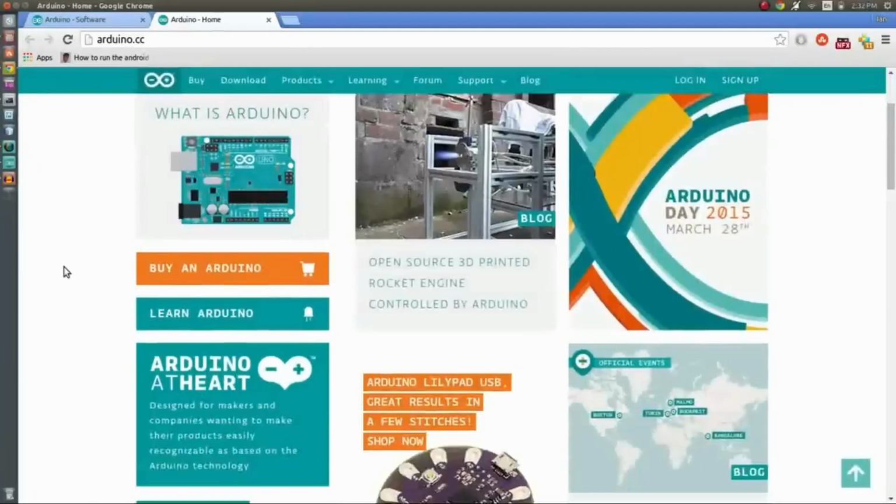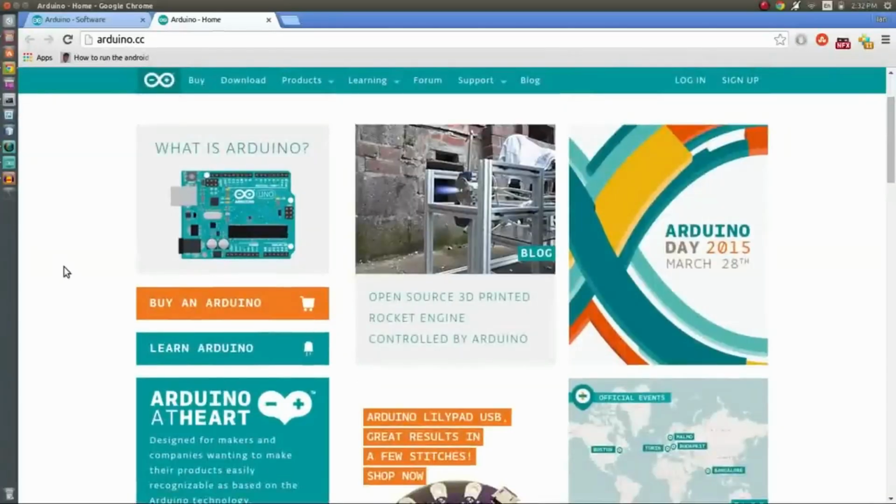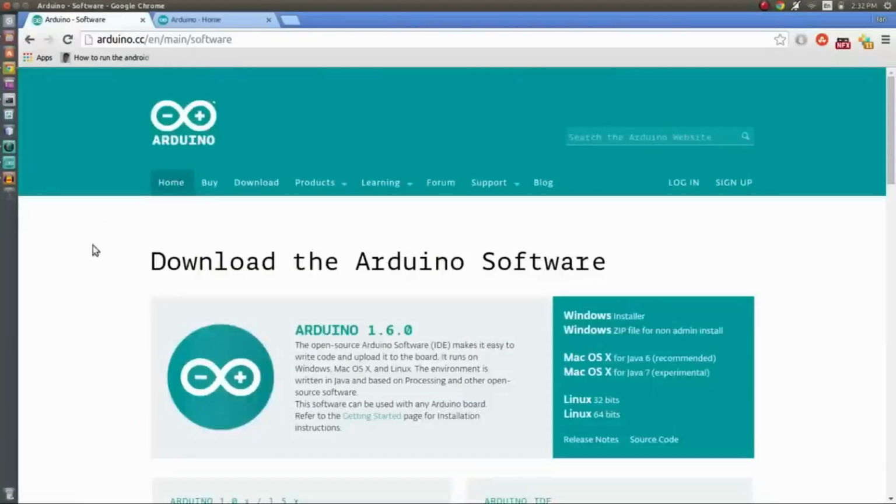If you haven't already done so, go ahead and buy the Arduino that you want to work with. You can buy from here on their website, but you can also buy from websites like Amazon and other third-party vendors. If you haven't already done so, again, go ahead and download the Arduino software. I'm going to be using the Linux 64-bit for Ubuntu. They also have the 32-bit. They are not interchangeable, so make sure you know which operating system you have and select the appropriate software.